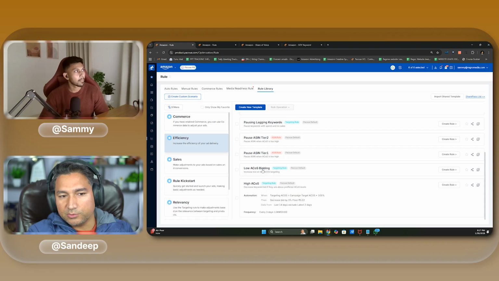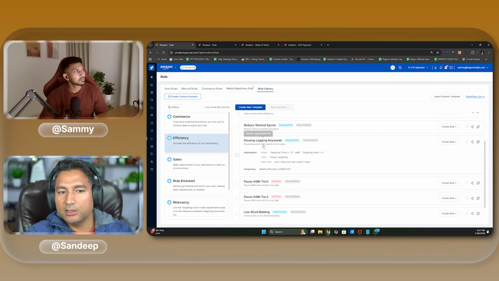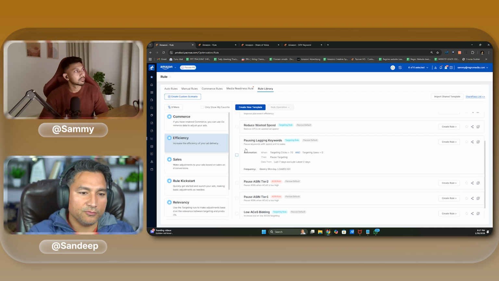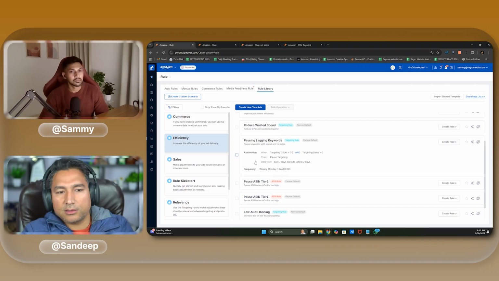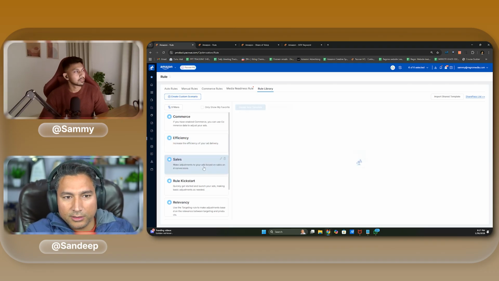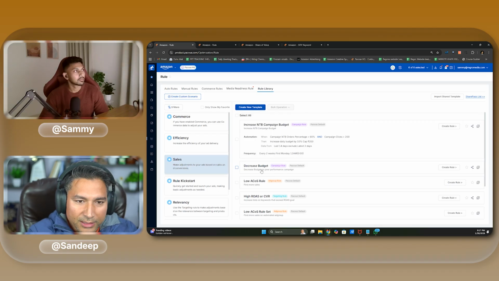So that is one type of rule. Then we've got a lot of other rules which can help. We can pause keywords. We can also look at the sales rule as well. Here in the sales rule, we've got a bunch of options we can look at. For example, campaign level rule.